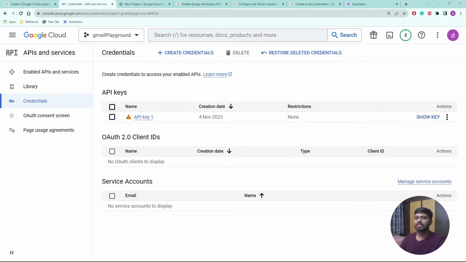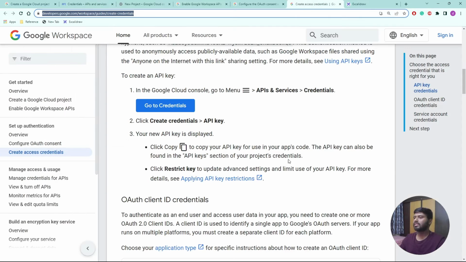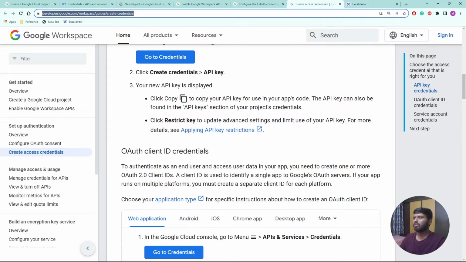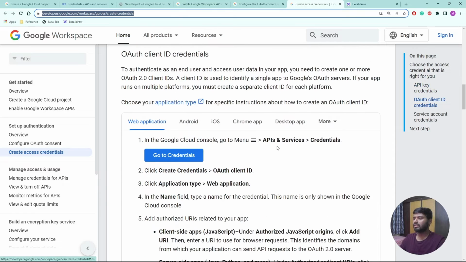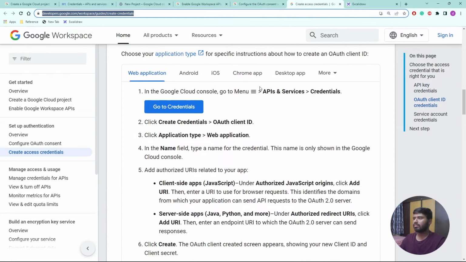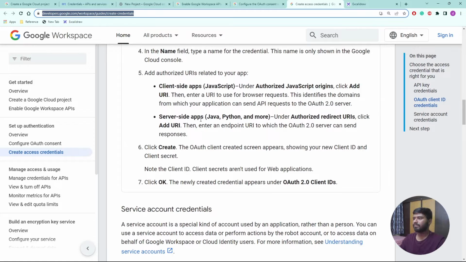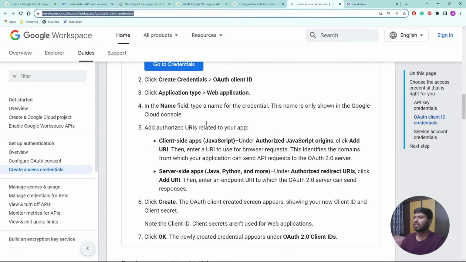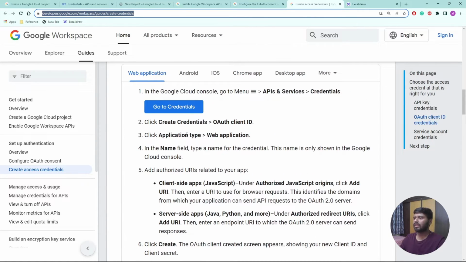So now this is done, and let's see what else. Now we can copy, that is done. Click restricted key, update advanced, and for your API key, all right. And web application, okay, all right. So here you can see a couple of things, right?